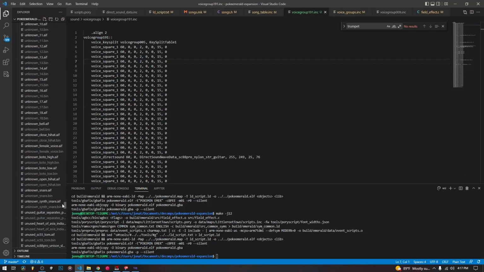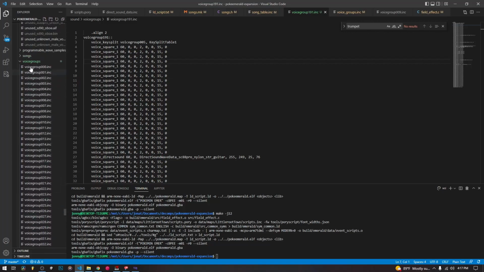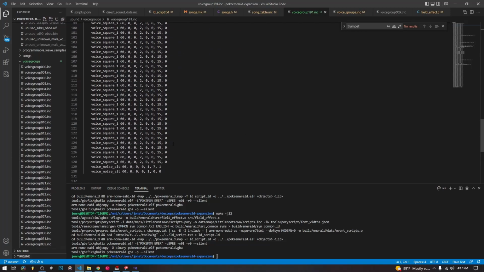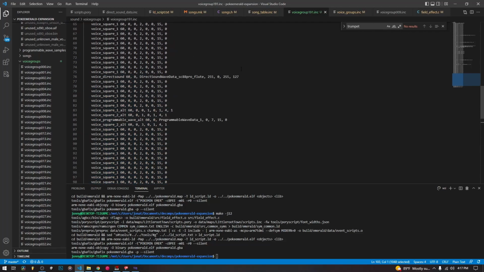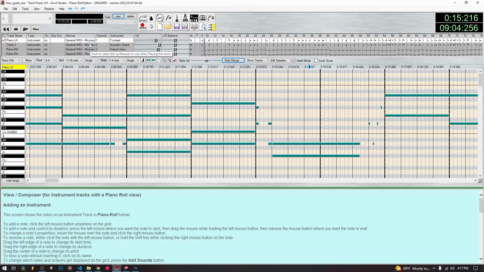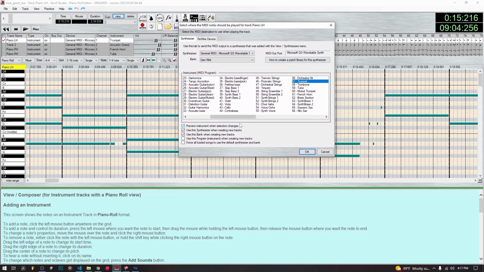So here is an example of a voice group. This is one that I created. It's in the voice groups, sound voice groups folder, and these are all of the voice groups that we have access to. Now, it looks a little daunting at first. There's a lot of copy and pasted nonsense, but if you think about this voice group in terms of the instruments that we have in the Anvil Studio.